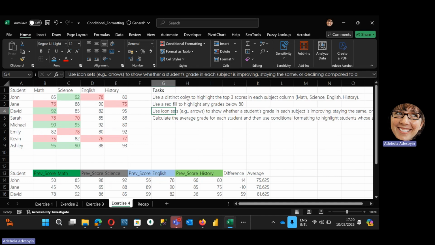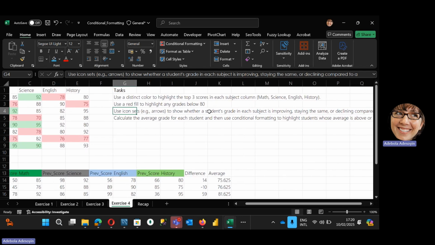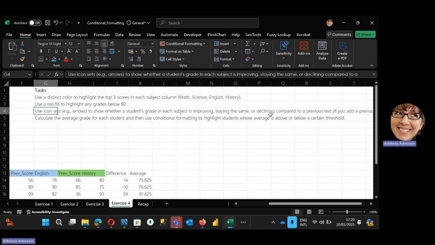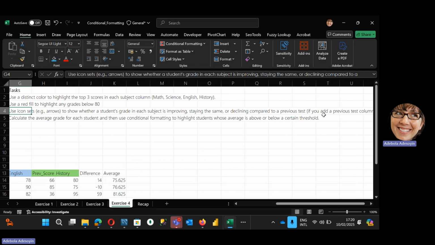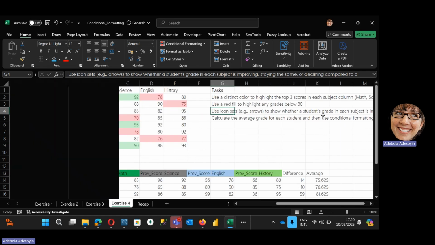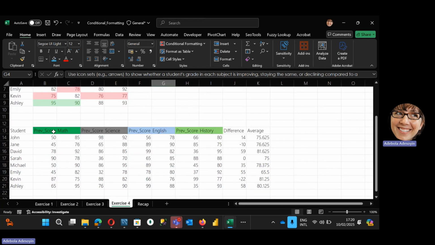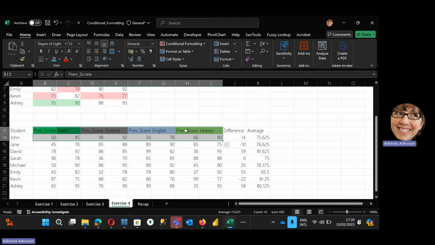So the third one says, use icon sets, e.g. arrows, okay, to show whether a student grade in each subject is improving. When we say something is improving, that means you have to compare it with the previous score, right? So it says is improving, staying the same, or declining compared to a previous test. So if you add a previous test column, so I already have a table in here that shows a previous score for each of the subjects, right? So you have mathematics previous score, science previous score, English previous score, and that, and the present one. So this is history. This is a previous score for history, and then this is a present score.